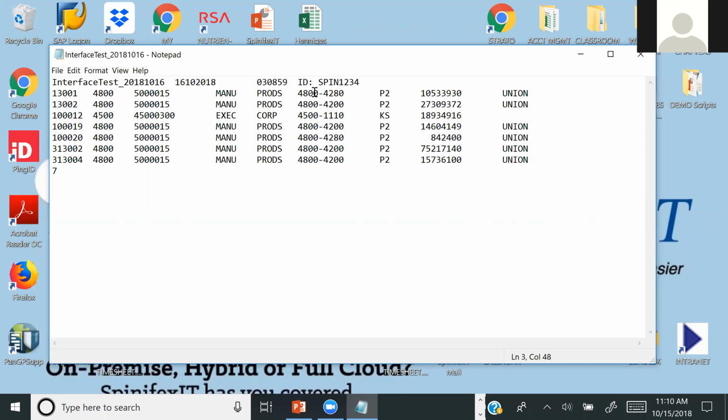One thing, take note of this. All these columns were on that report when you were looking at it in the display, except for this one over here. I have this final column that says union. What I did was I built a mapping that said as the interface file is created, look at this pay group code, and if it's a P2, put the word union.